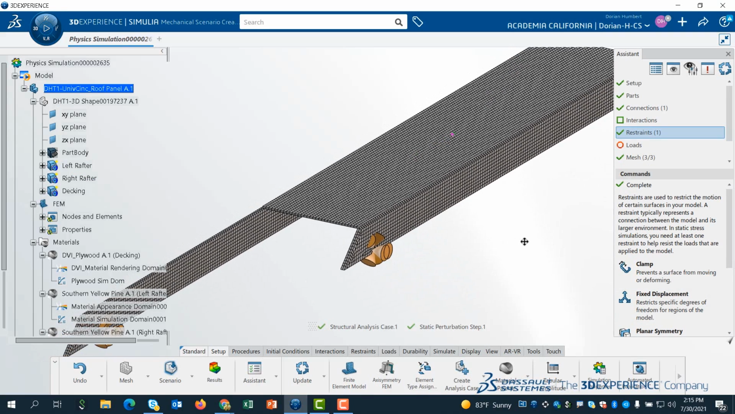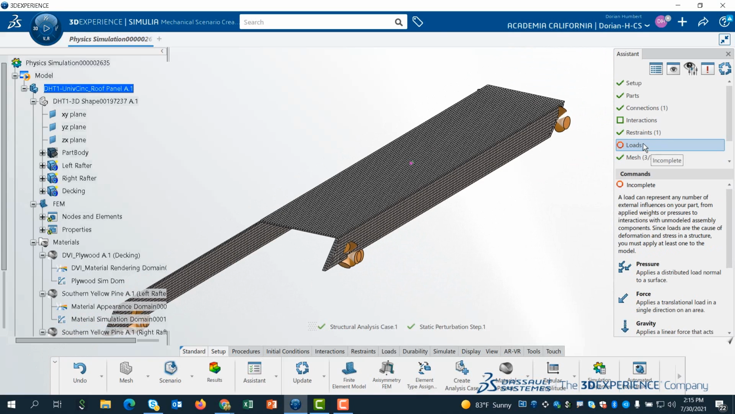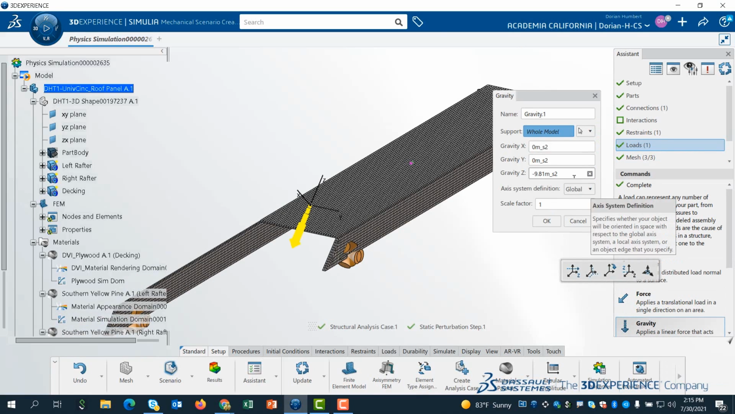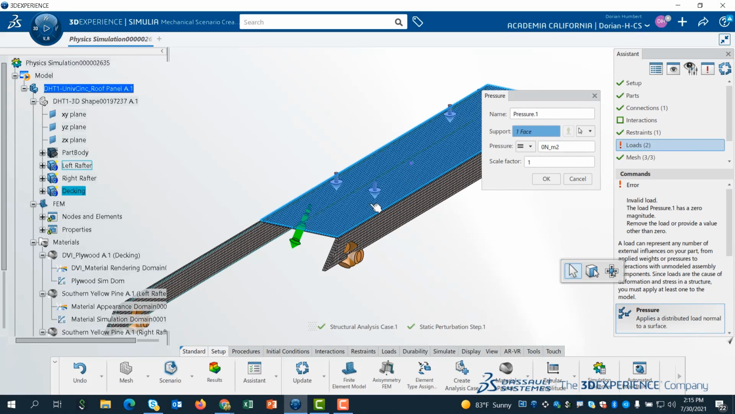Now that we have finished adding our restraints, we'll add our loads to help solve our analysis. Here we can add a gravity and a pressure on the top surface of the decking where the tiles will be meeting it. Here we found through research that it will be around 3,600 newtons per meter squared maximum, and press OK.